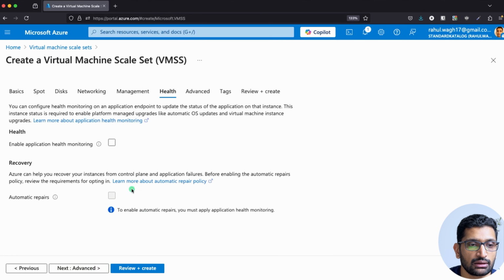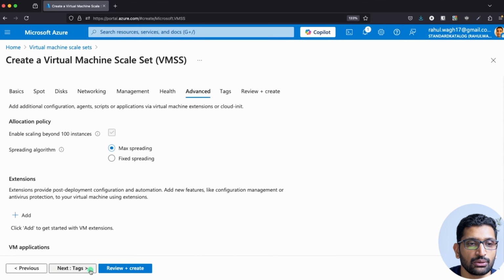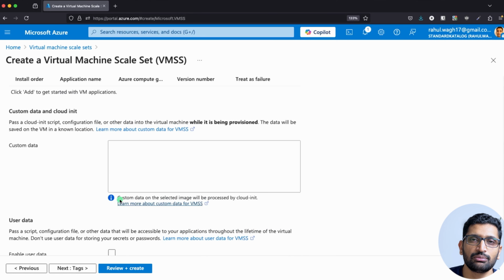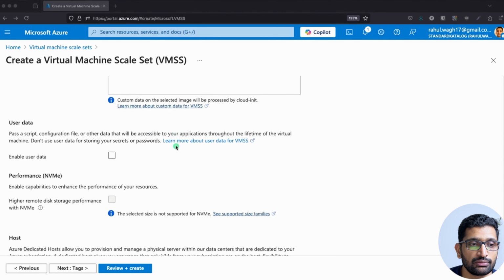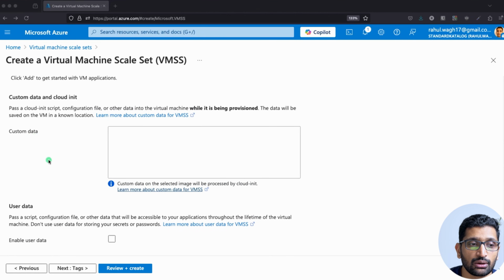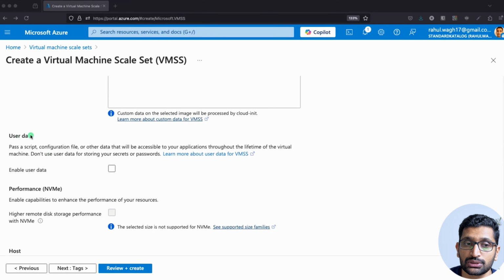Next, on health, let's skip that part and go to advanced. Here I would like to install some basic Apache 2 software so that I can access the homepage of my Apache 2. I have also explained this Apache 2 in the load balancer section, but don't worry, I'm going to explain it once again here as well. I will copy the bash script, which you can put either inside the custom data or inside your user data.